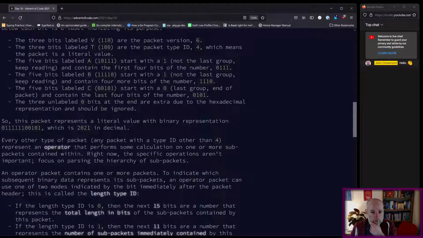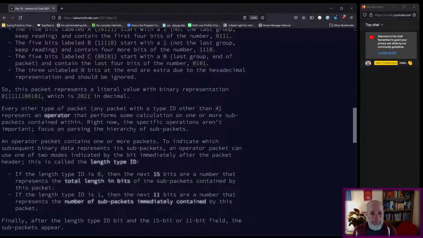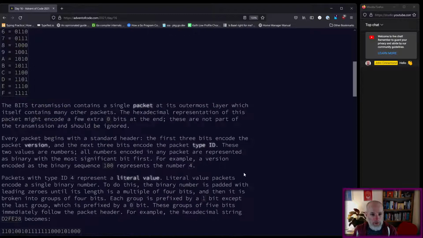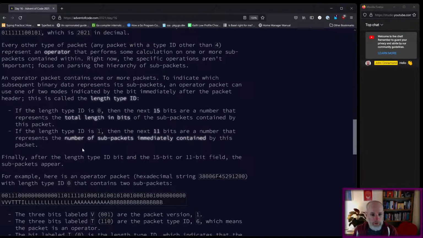Every other type of packet represents an operator that performs a calculation. Oh, for goodness sake. It keeps going. Operations are important. Focus on parsing the hierarchy of subpackets. An operator packet contains one or more packets. Sorry, what was an operator packet? So the operator packet is the one we're just getting to, where the subsequent binary data represents packets.